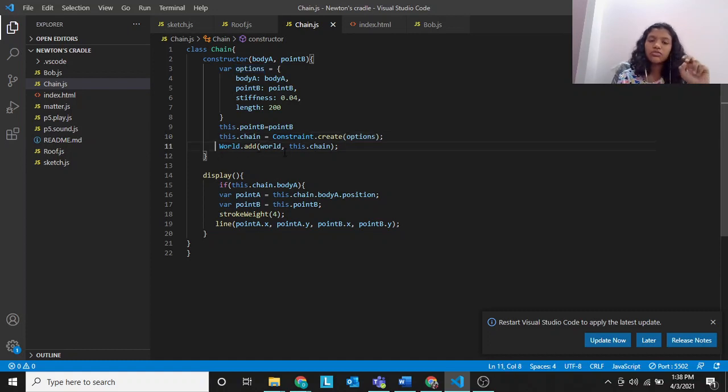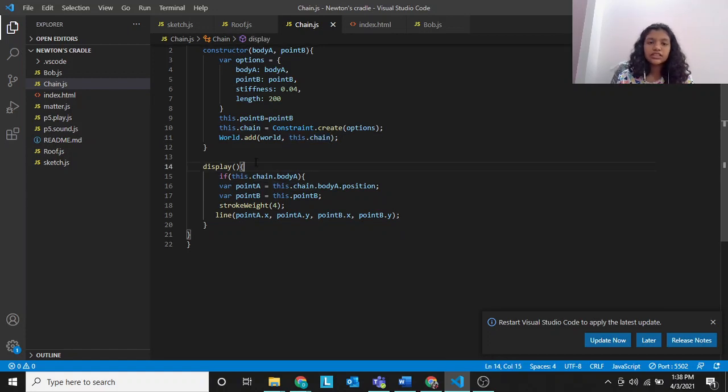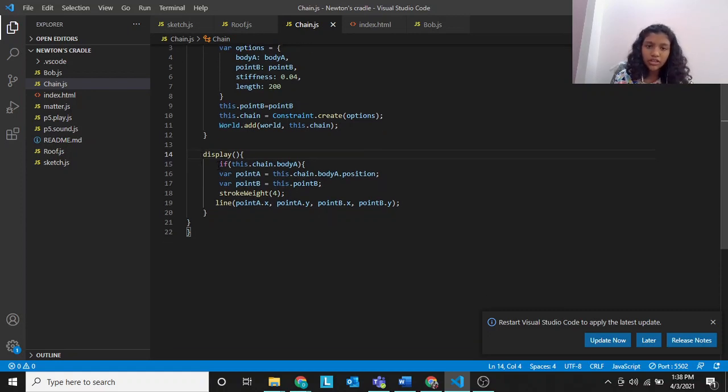World.add(world, this.chain). So we are adding this body, or this chain, into the world. Okay. Next, let's go into the display function. If we have this.chain.bodyA, then pointA equals this.chain.bodyA.position. So as of now, we have declared that pointA is bodyA's position and pointB is the pointB's position.